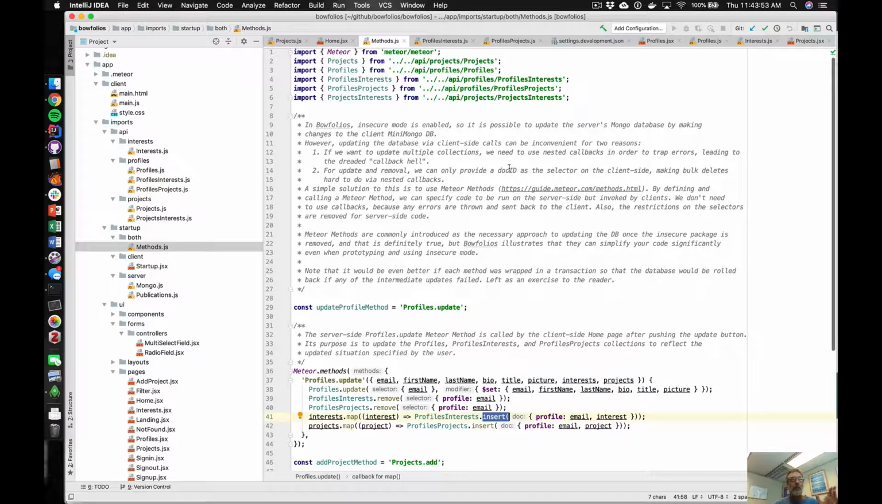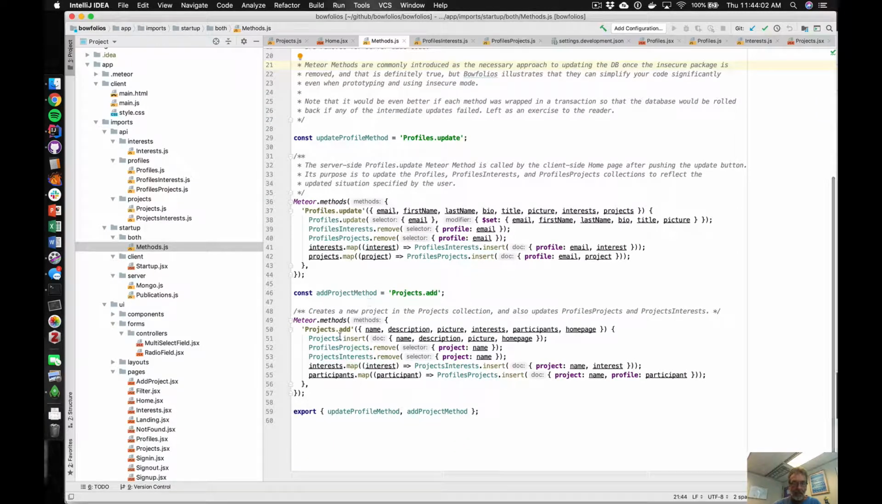You can read more about Meteor methods in the Meteor documentation. Here's the link right here. It's very straightforward and provides some nice benefits.